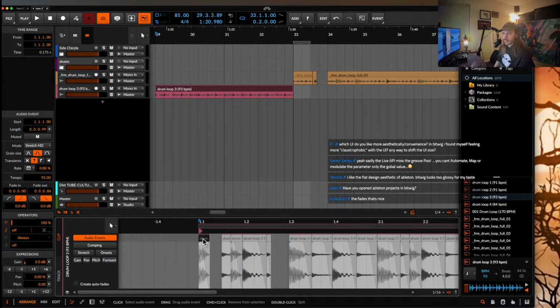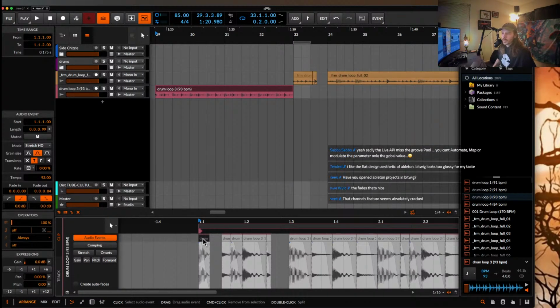I like the flat design aesthetic of Ableton. Bitwig looks too glossy for my taste. Sadly, the Live API missed the groove pool. You can't automate, map, or modulate any parameter, only the global value. Which UI do I like more aesthetically? Convenience. I like Bitwig better.